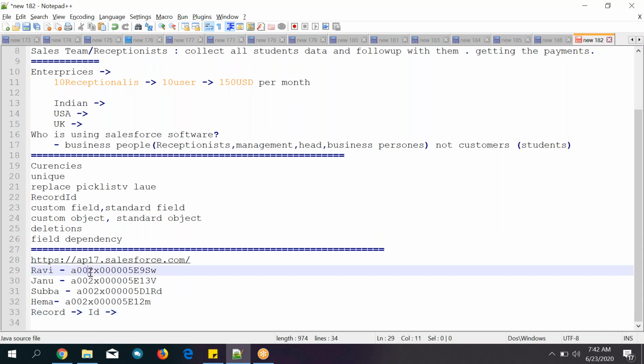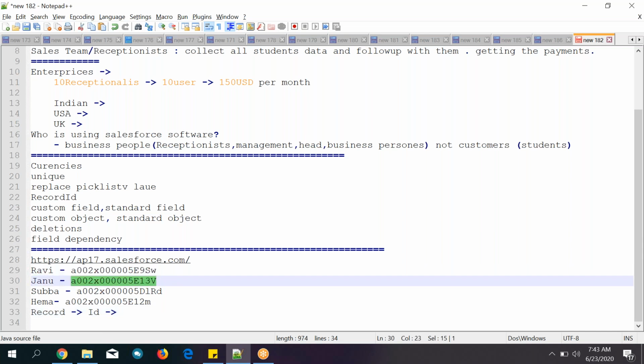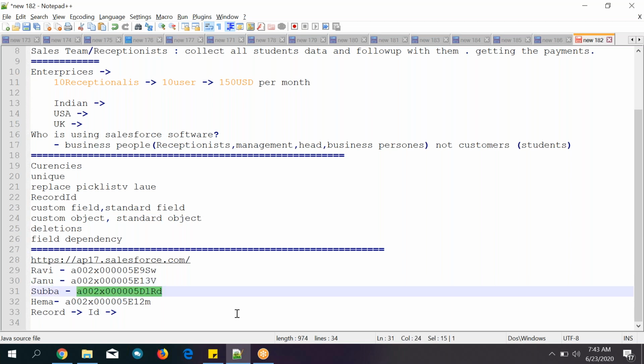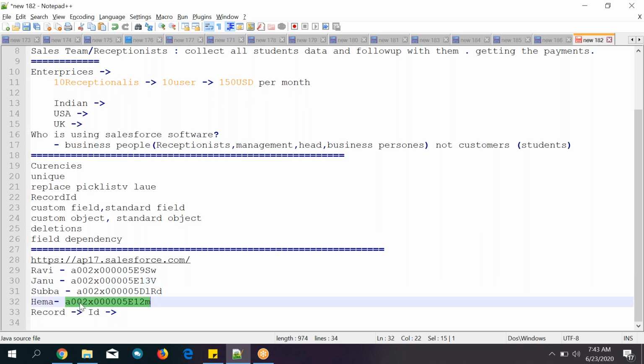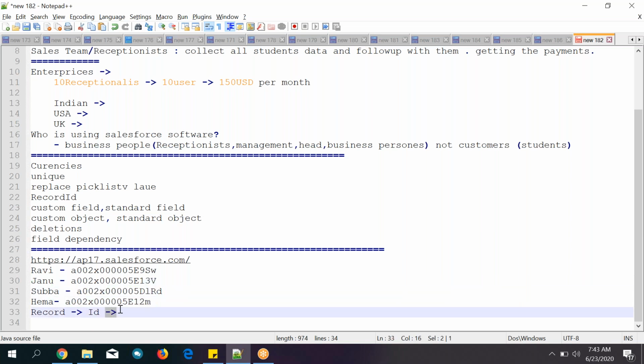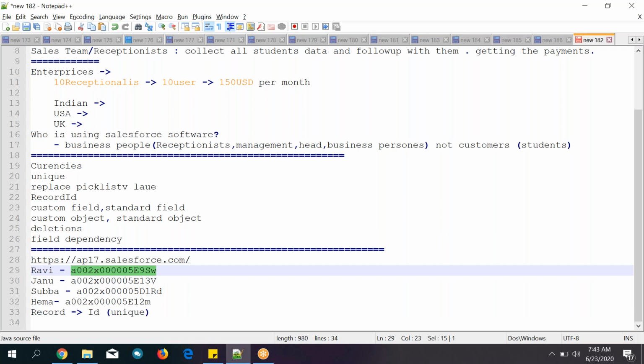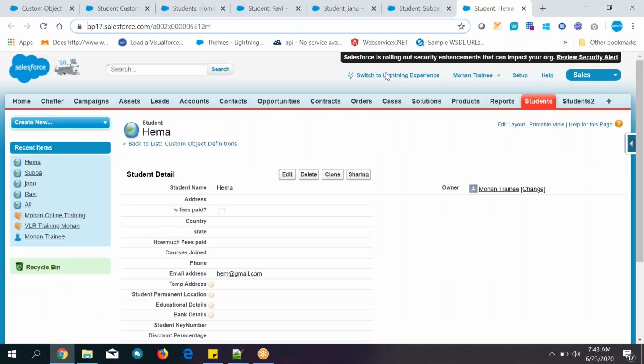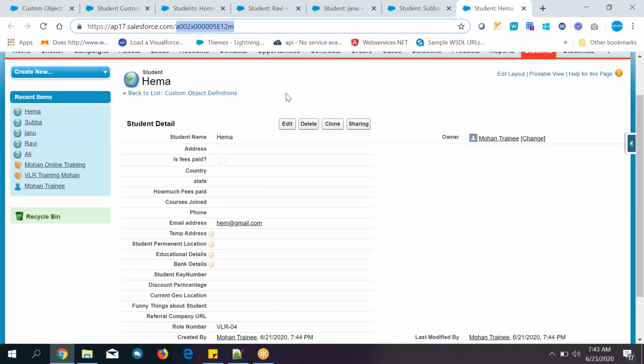So this is the ID of Ravi's record. This is the ID of Janu's record. This is the ID of Subba's record. This is the ID of Hema's record. Okay, so unique. Remember that one, unique. That means these IDs will not allow duplicates. Okay, good. Now, who created these IDs?